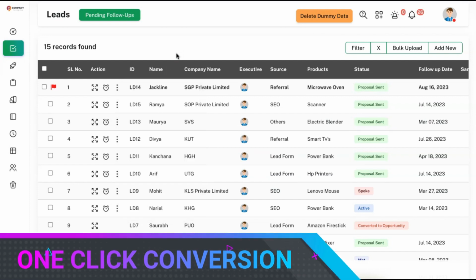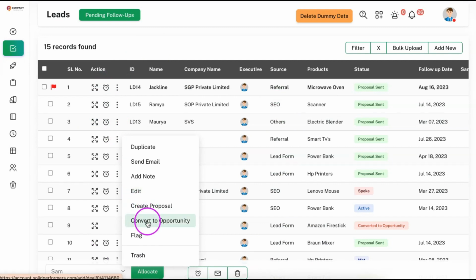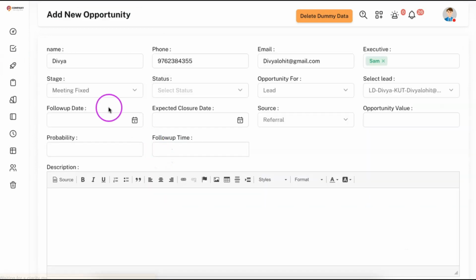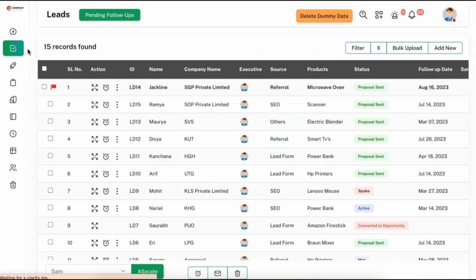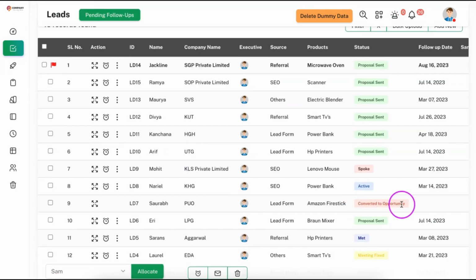Number 16, one-click conversion. As I was telling earlier, you can convert this particular lead into an opportunity in one click, and all the data which is available in the lead will get transferred to the opportunity module in one click. So there is no need for you to fill in the data again and again, and you can manage this particular lead in opportunity going forward. And since you have converted this particular lead into an opportunity, the status will get changed automatically to converted to opportunity, and there won't be any other action button for this particular lead, so that your executive will understand that this has already moved to the next level.